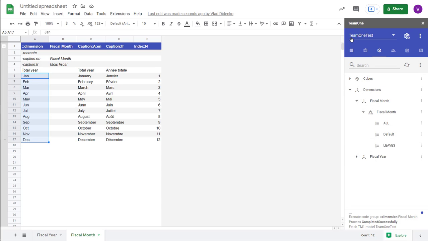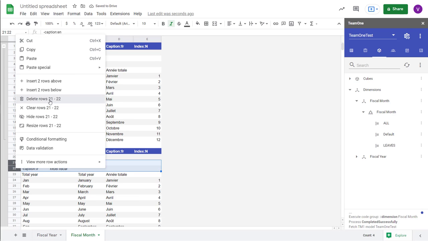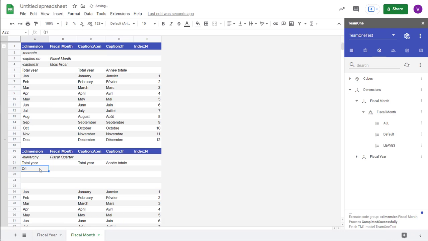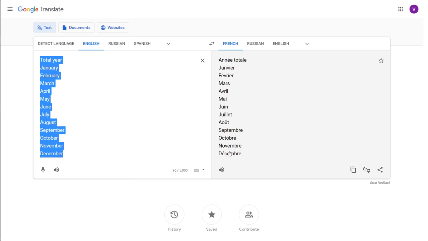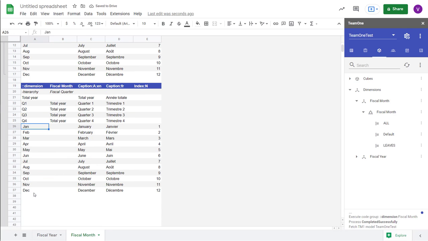Now let's create one alternative hierarchy, which will include quarter elements. We will add 4 quarters and specify the captions. Again, we will use Google Translate to copy-paste the French localized values. This time, instead of space indentation, we will define parent elements in column B. TeamOne will automatically detect the used method for hierarchy definition.